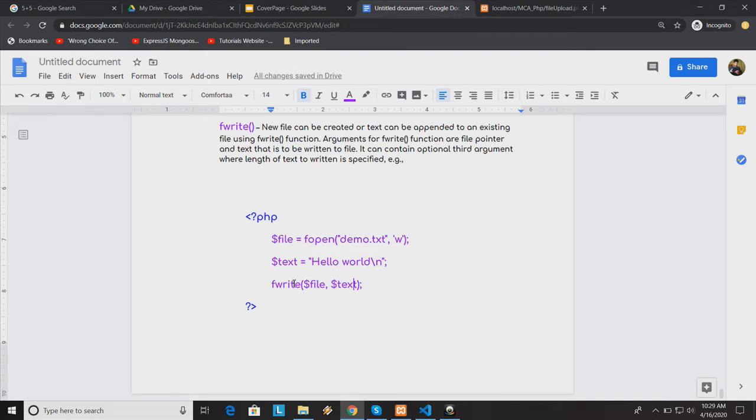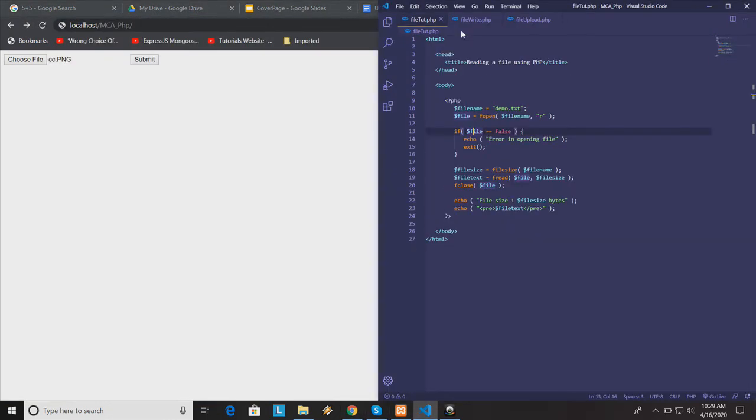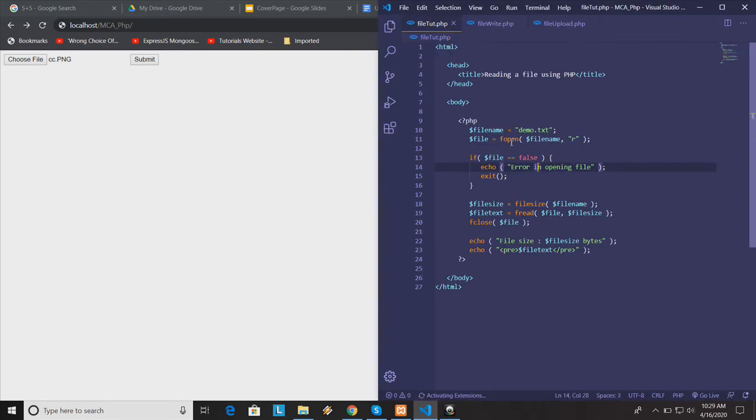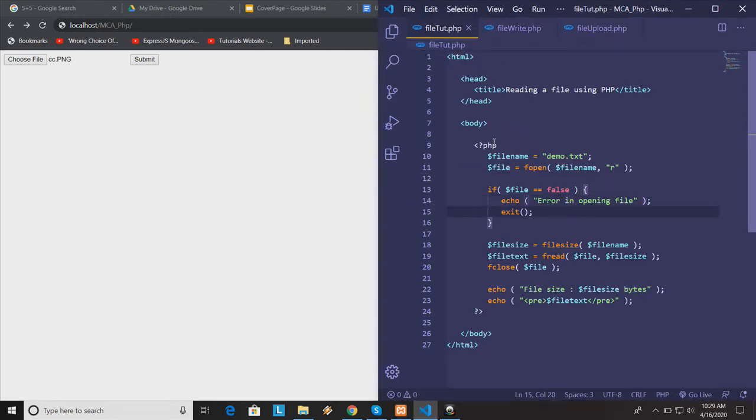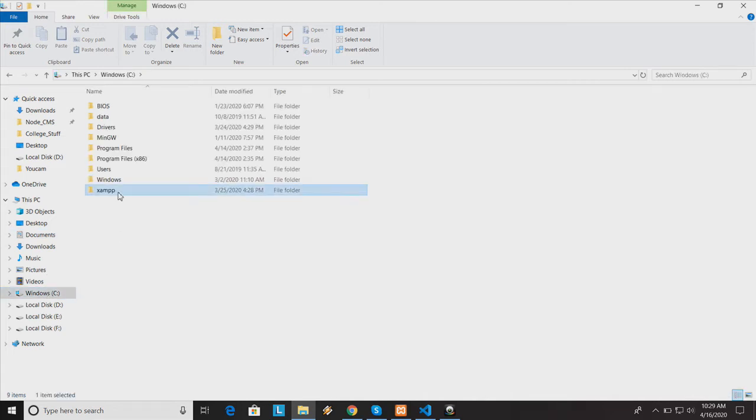Okay, so to demonstrate with an example, I have on my localhost, first of all I'll show you how to read a file. Okay, so basically again I have enclosed the PHP in the body tag. I'm assigning a variable and assigning the value, this text. Okay, this text is... one second.